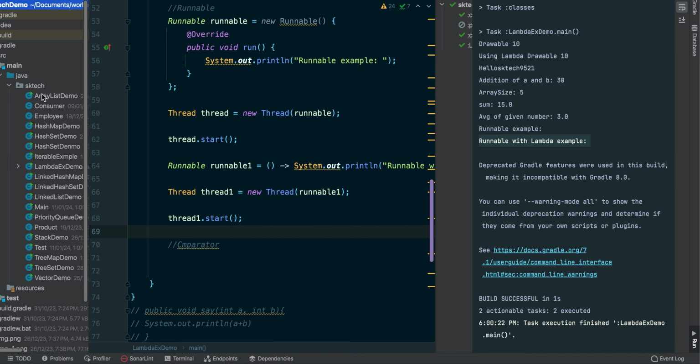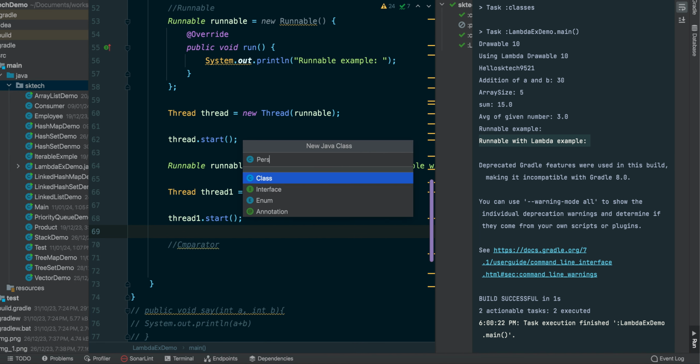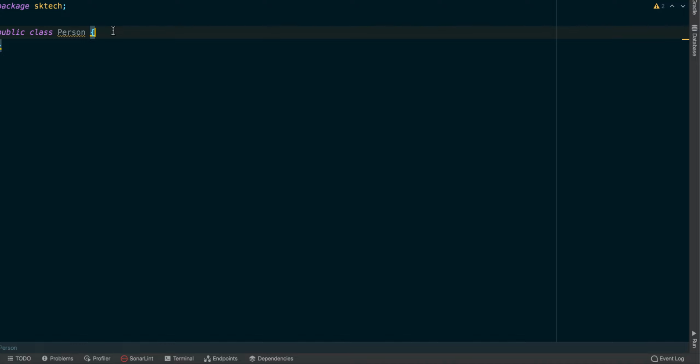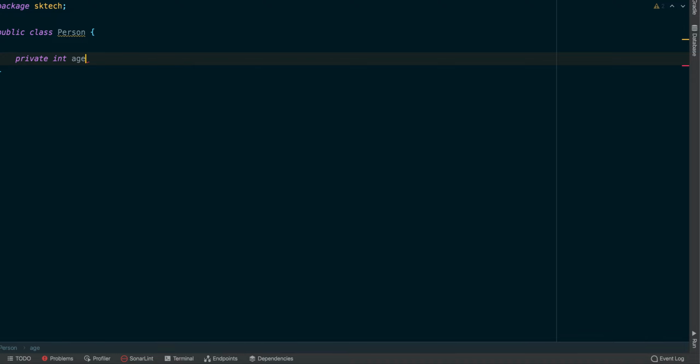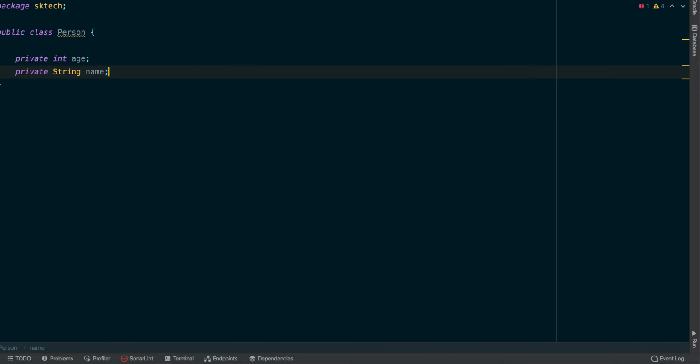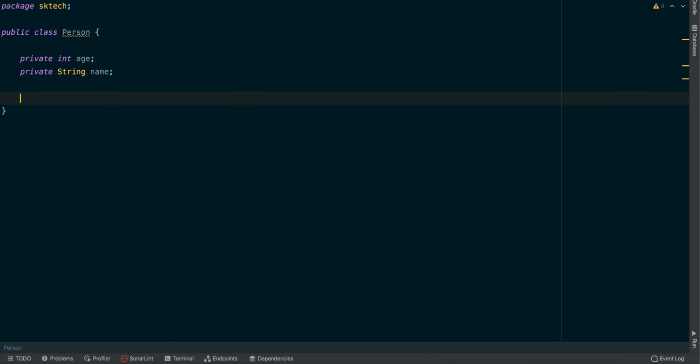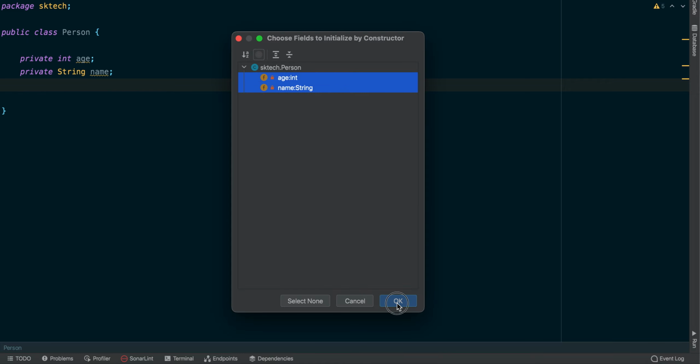Let's try to create another class. Let's say we have a class called Person, and let's say it contains something like name and age. So private int age, private String name, and here let's try to create a constructor. Let's use the generate method only. Using generate we can create the constructor easily. We need to select all.